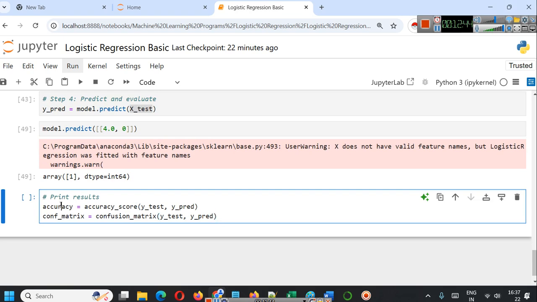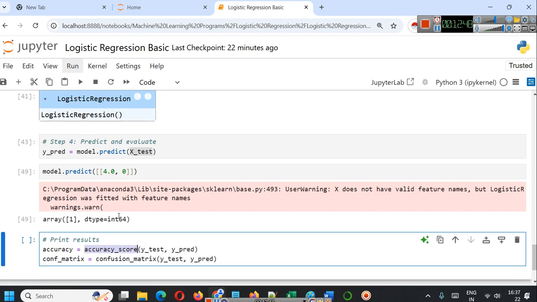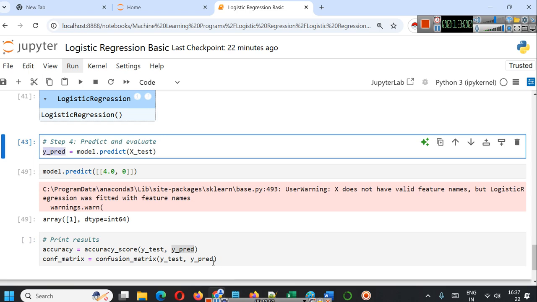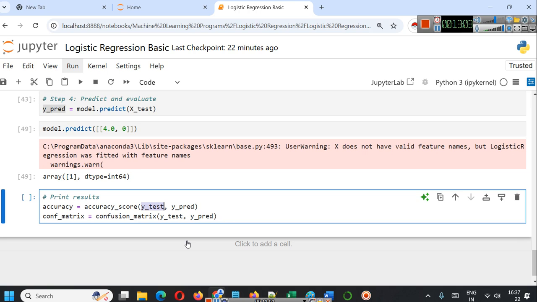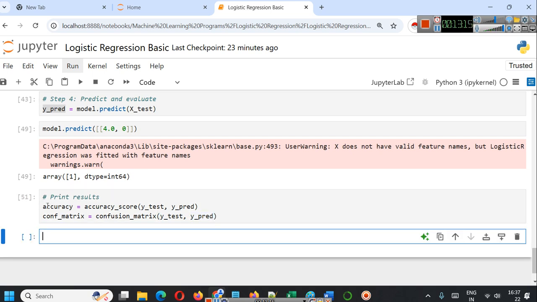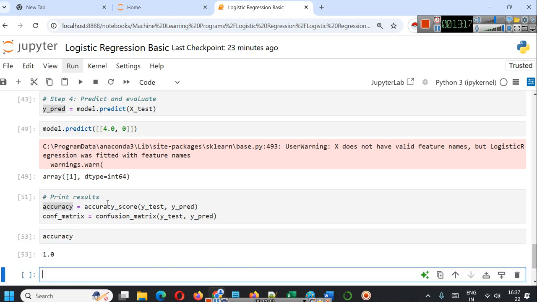So accuracy can be calculated with the help of accuracy score. You remember we had testing data, right? That we had actual values and we have predicted values. So predicted values will come from here. Actual values will come from here. Similarly, for confusion matrix, we will also use the tested values and predicted values. And when we run this, you will be able to see accuracy.